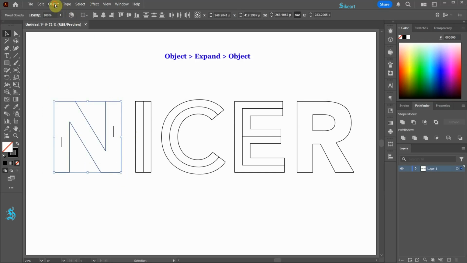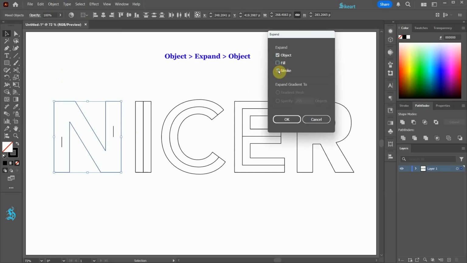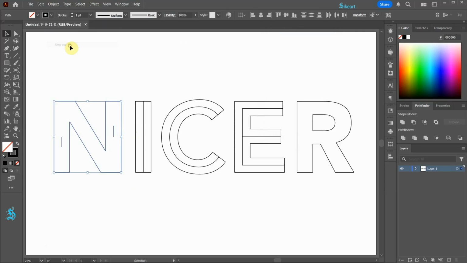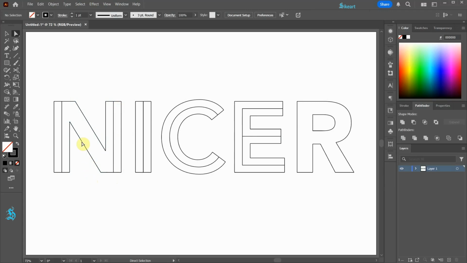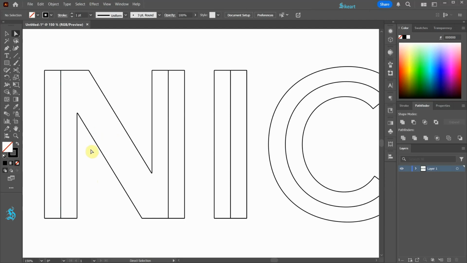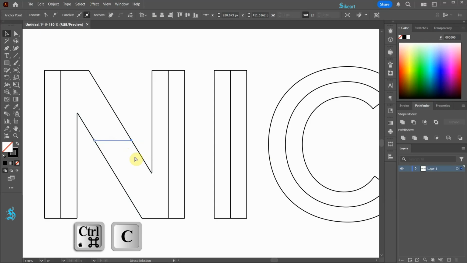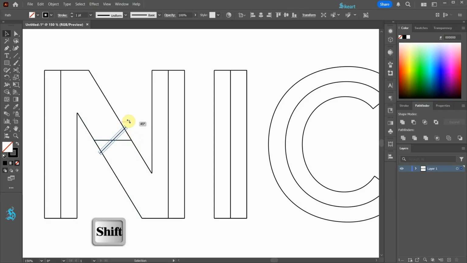Select everything and expand the blend. Now ungroup it. Switch to the Direct Selection tool and extend these lines. For these two diagonal lines, we will do something different. First, switch to the Pen tool and create a straight line from this path to this one. Press V to select it and create a copy. Now rotate it by 90 degrees.